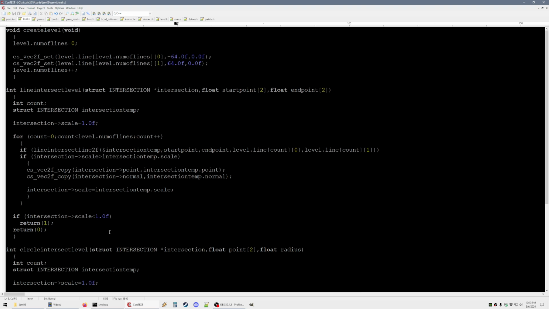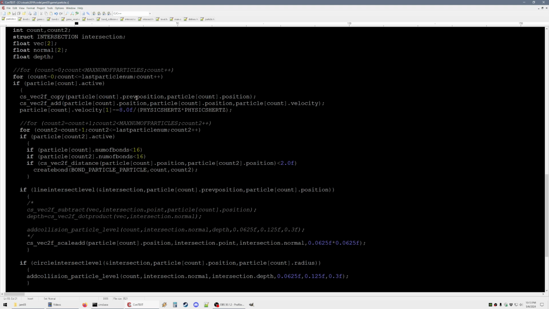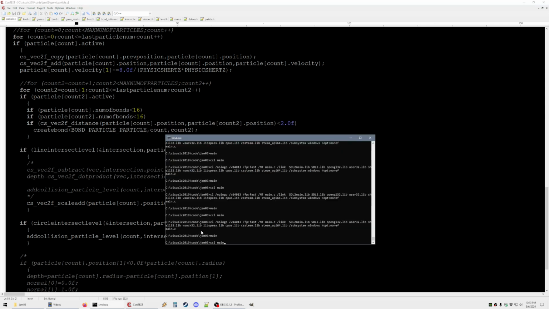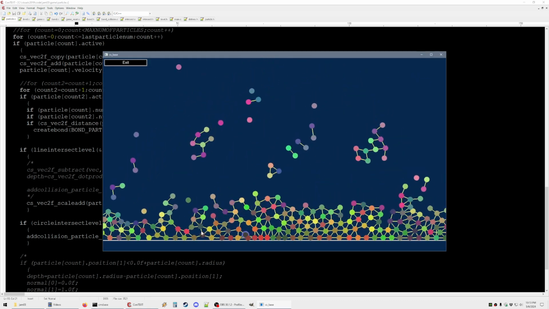So what I'm doing here in the particles is if the previous position of the particle and the new position intersect with one of the lines, I'm setting the position to just outside of that collision point. And then I'm checking if the circle of the particle and its radius intersects the level, and if so, then I'm creating collision. So you can see how that works pretty much the same as before.